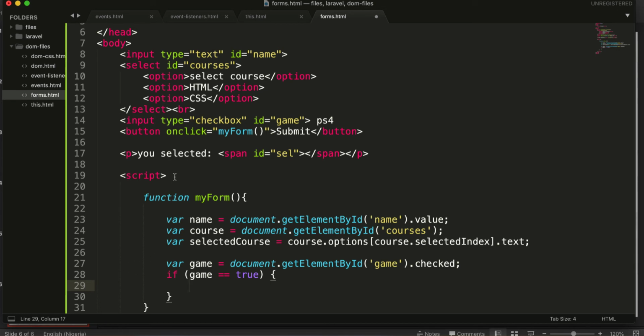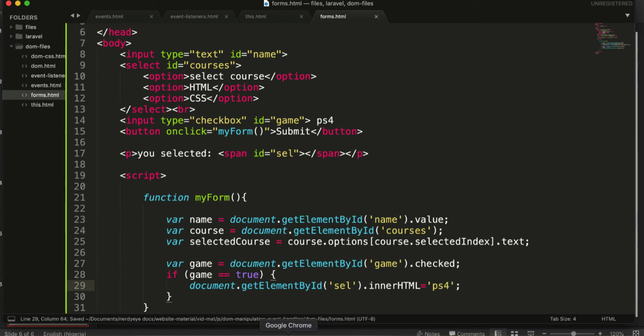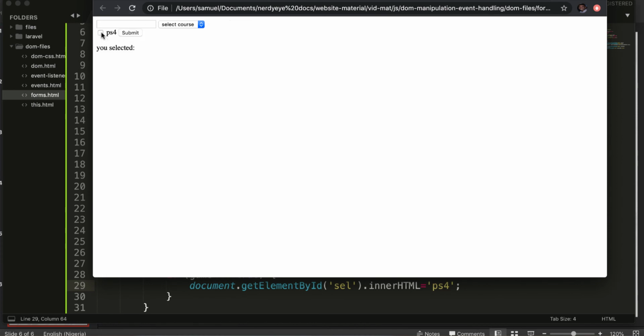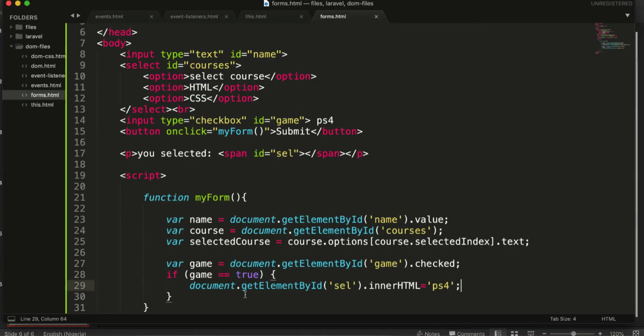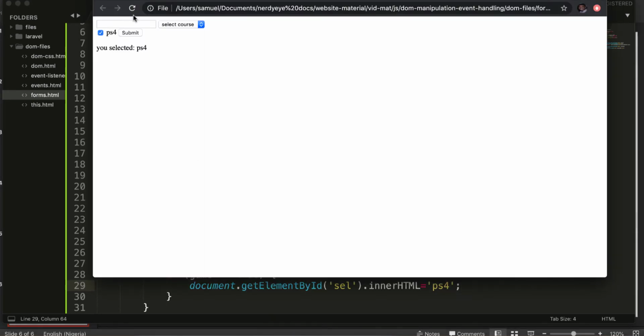So we should say document dot getElementById, now this SEL to input it in here, SEL dot innerHTML should be equal to PS4. Yeah, something like this. So it's going to happen when they click the submit button. So you click on submit, you selected PS4. So that is how you know when it is selected.